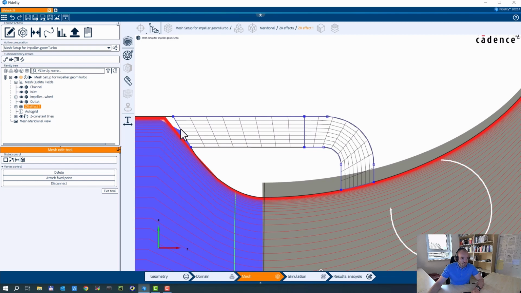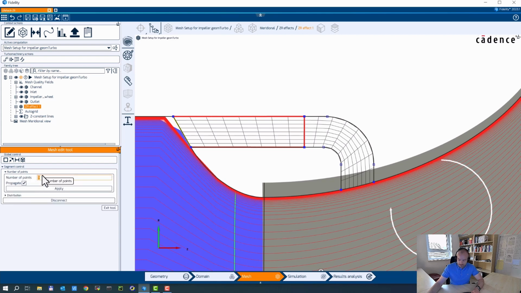You can check that by simply clicking on this slide right here and increase the number of points, let's say 33. And if those two blocks are connected, the number of points right here will be propagated also to the next block. Next, we will adjust the clustering.